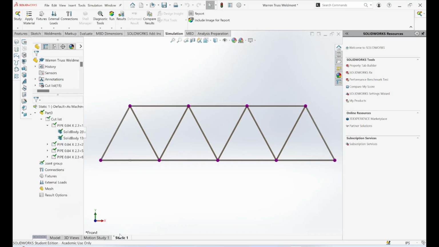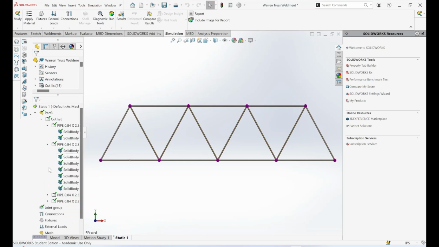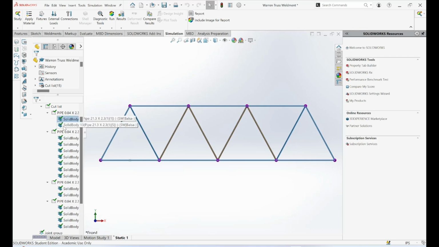Let's select static one here at the bottom. Make sure that all of these are trusses, which I don't believe that they are. So we can change that by going in, and we can click on Control and select every single one of these. So drop down this one. Oops. Go ahead and back in.